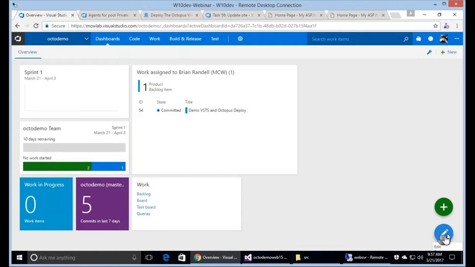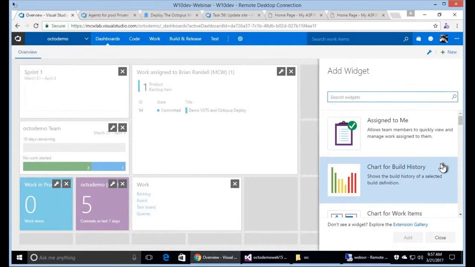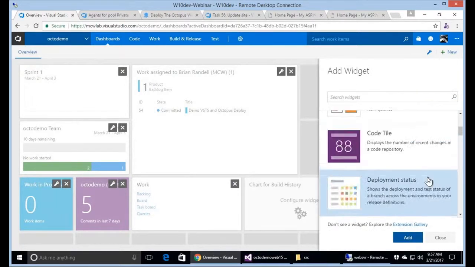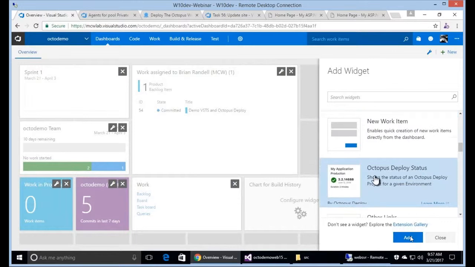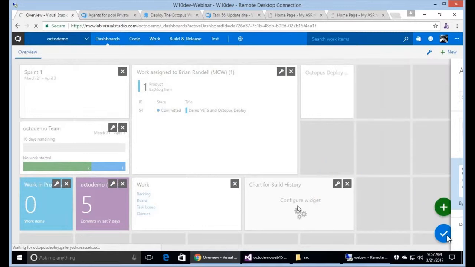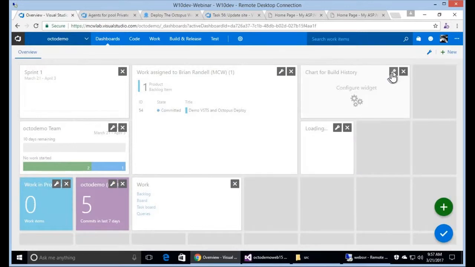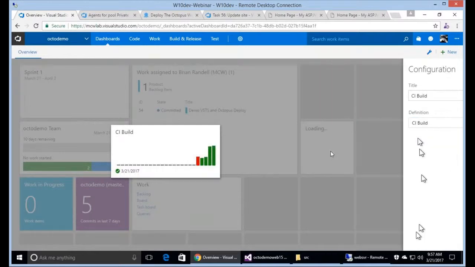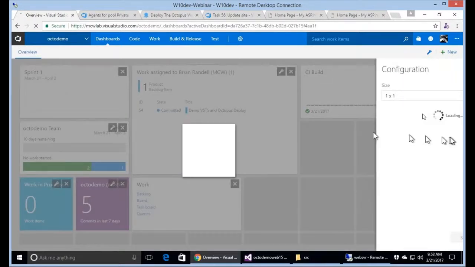One of the things we often want to do is see the status of our builds as well as our releases. So I can come over here, and if you take a look, I can add a chart for build history. But if I remember correctly, there's now one called Octopus Deploy Status. And this is magically included when I add the Octopus stuff into the Marketplace gallery, Damien? Mm-hmm. It is, yes. It is now. So we'll do this. We'll put this up here, and we'll configure our build. And we will configure the Octopus status.